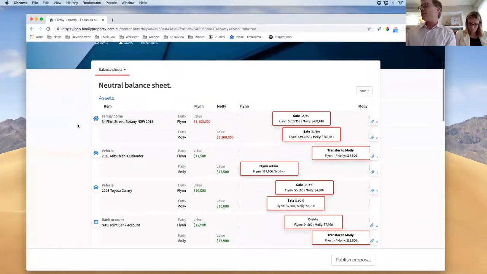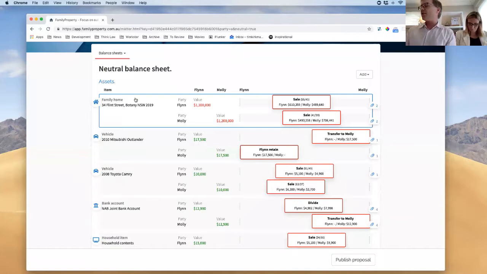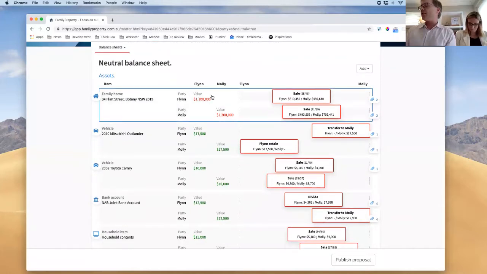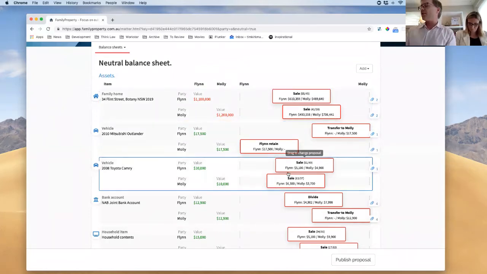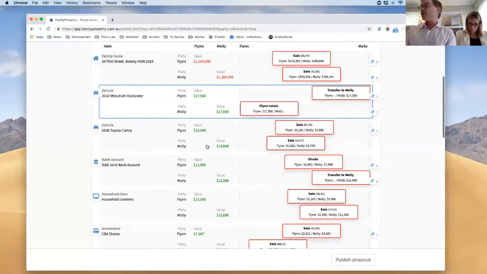So here it is. Looks exactly the same, but what you've got is Flynn's line up the top, Molly's line underneath, and it's split up the values into columns, and it's got the sliders one under each other. And it's automatically going red and green where we agree and disagree. So I can run my eye down here and see that we disagree on the value of the family home. We agree on the value of the Mitsubishi Outlander. And we can see by the sliders how close or how far apart we are in terms of what both sides propose to do with each item.